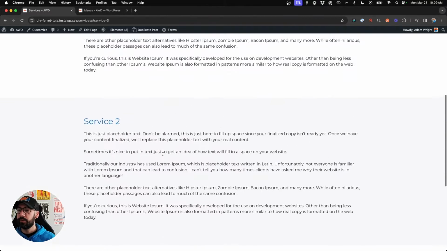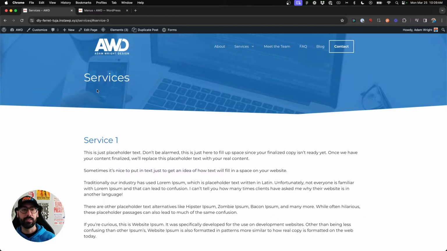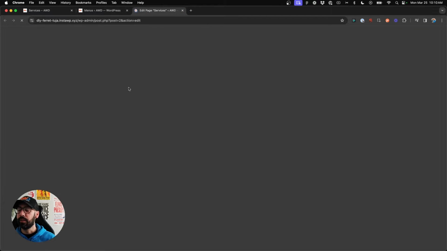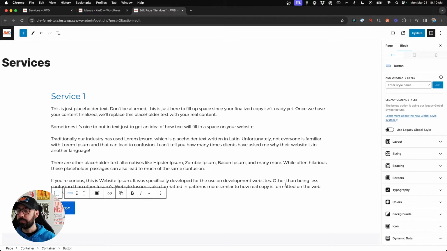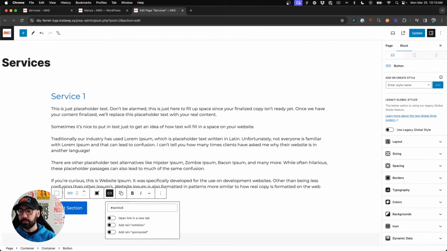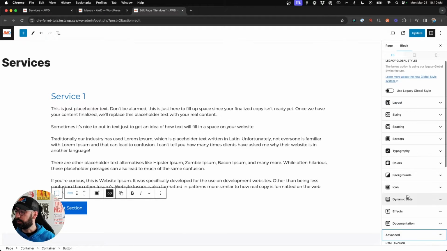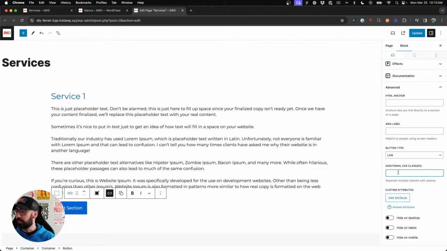So now, because you do have to input that CSS class on all links, you can also do this within a button. So if we inserted a button here, we just said next section. And we said section 2 as the next section, right? So that's the HTML anchor we've used. And then we come to our advanced on that button, and in the additional CSS class, say smooth scroll.